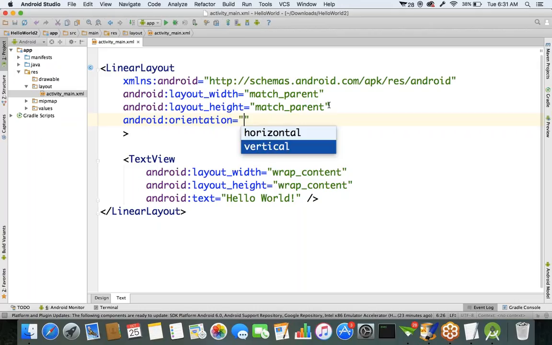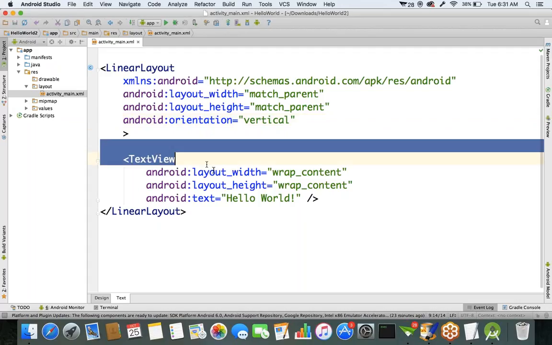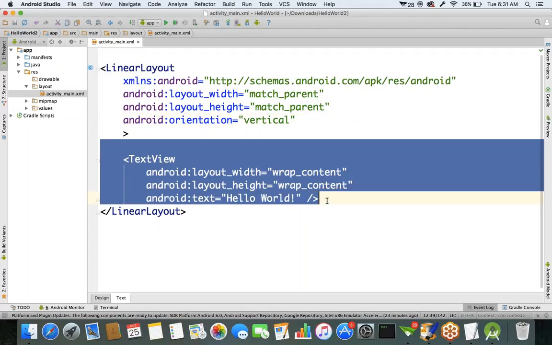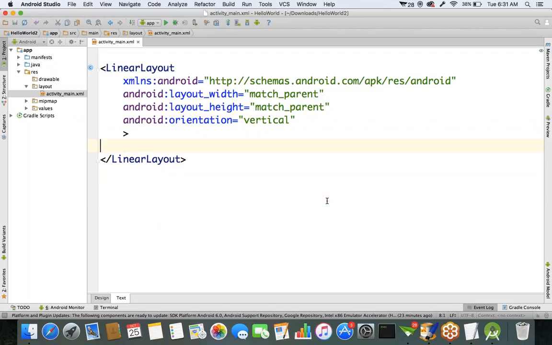I want to present Android colon orientation equals what? Vertical, I specified. So I want to present the data in a vertical format. That's it. Android colon orientation equals vertical. And inside this linear layout, we don't require this text view component. If you want, you can remove this attribute.